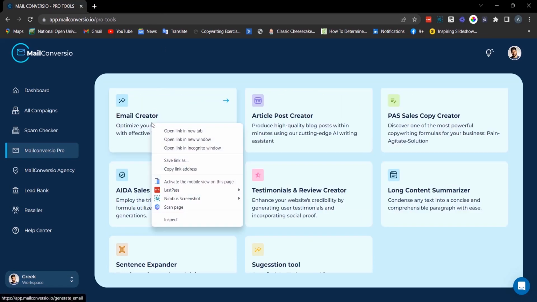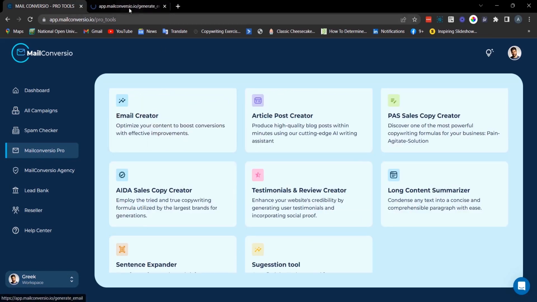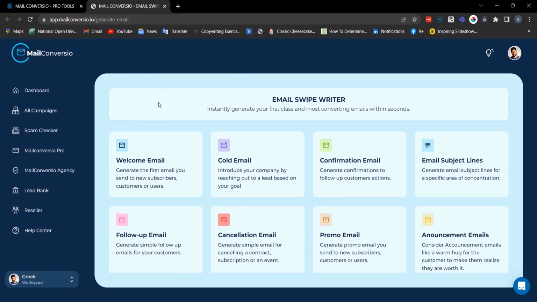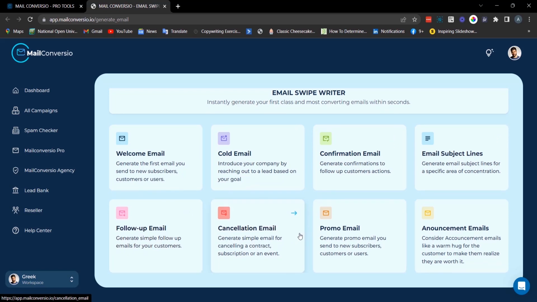Number 1 on the list is the Email Creator, which helps you create different types of email swipes, including welcome emails, cold emails, confirmation emails, follow-up emails, cancellation emails, promo emails, and announcement emails. With this Email Creator tool, you can also create subject lines for your email that will 10 times your open rate.